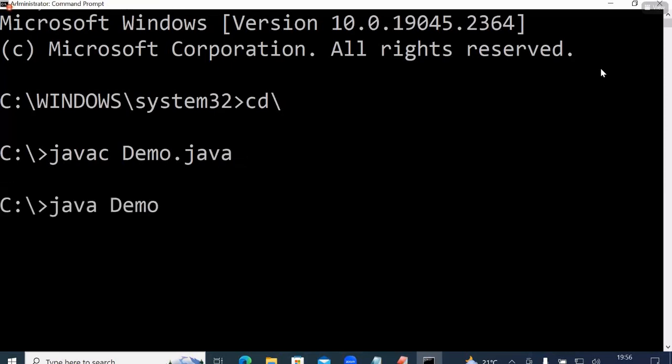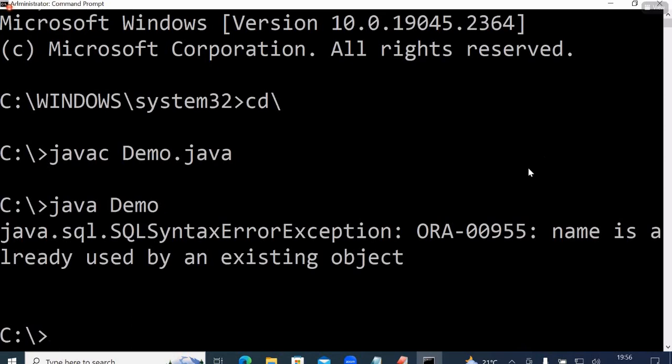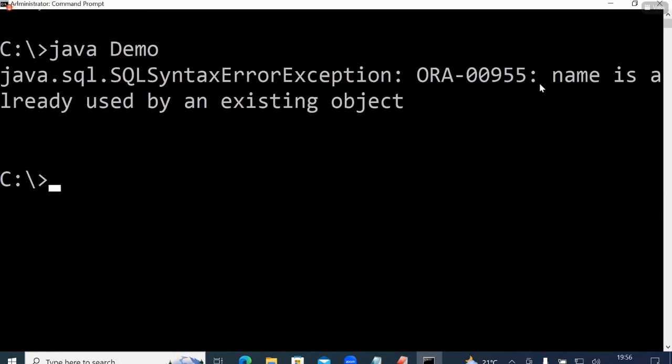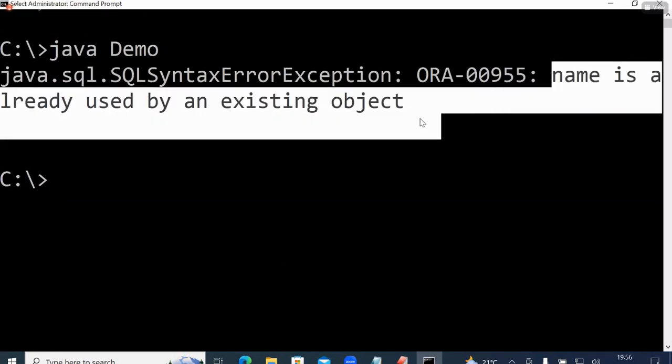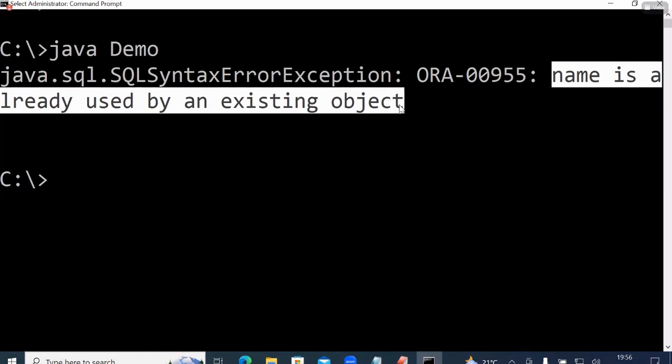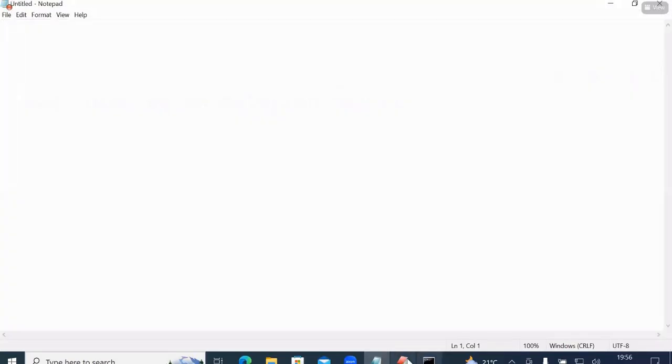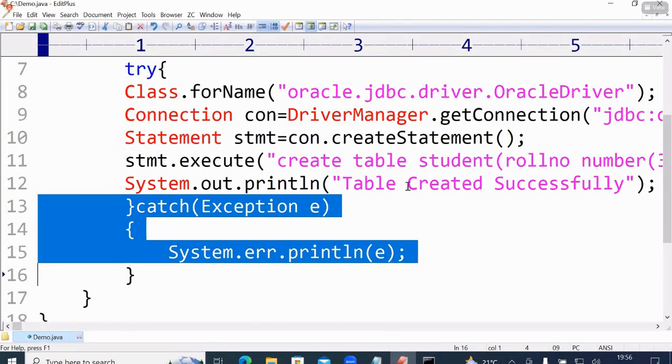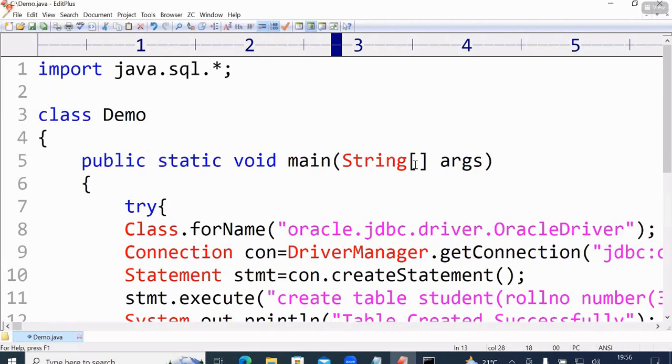Java demo. See, you got one error. What is the error? See, SQL syntax error: name is already used by an existing object. Yesterday we created the table, and again I am trying to create it. That is not possible, so the exception occurred. The exception occurred because this table is already present. You saw this program yesterday.